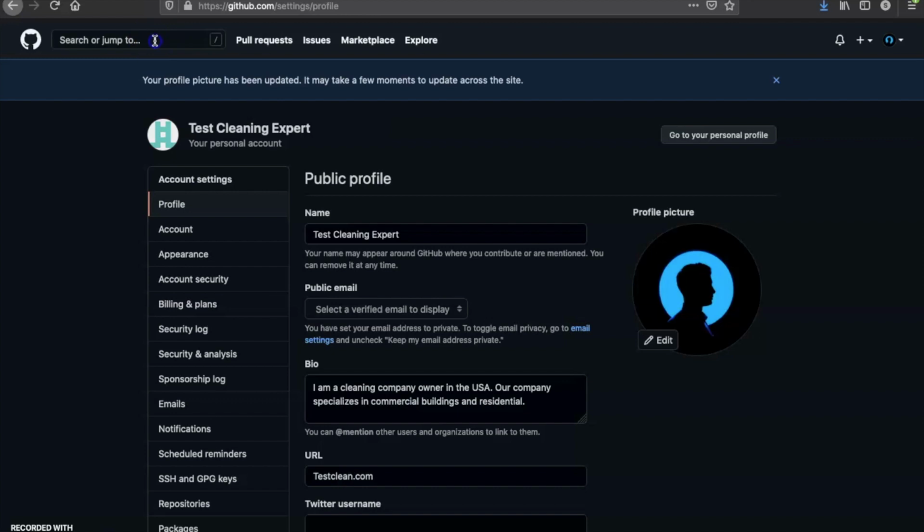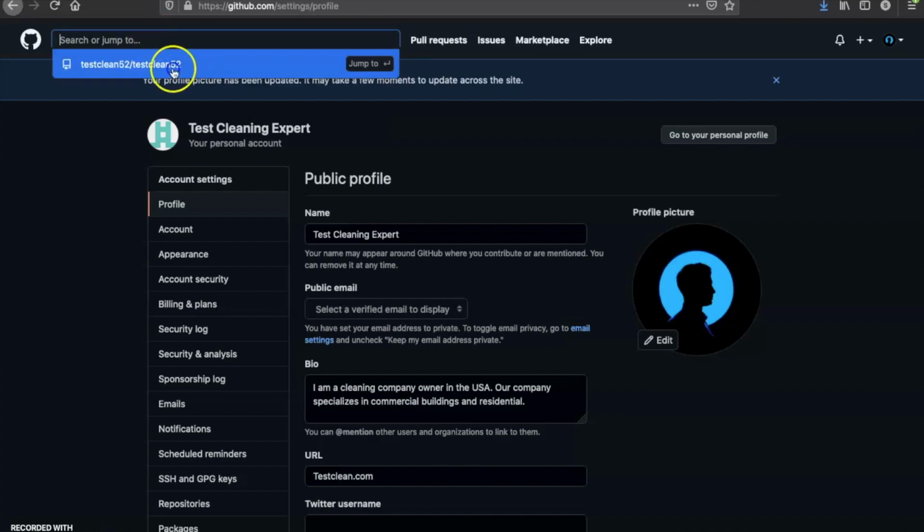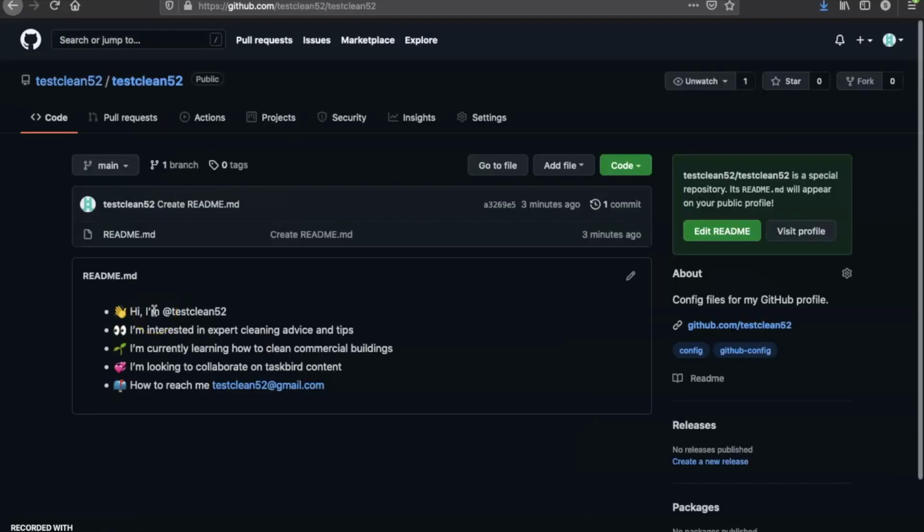Now, by clicking once in the search bar, you'll see an option to jump back to your main page. Simply move your cursor over the option, it'll turn blue, click on it once, and you'll be back on your main page. So your profile has been set up, and it's time to start earning through the TaskBird community content page.